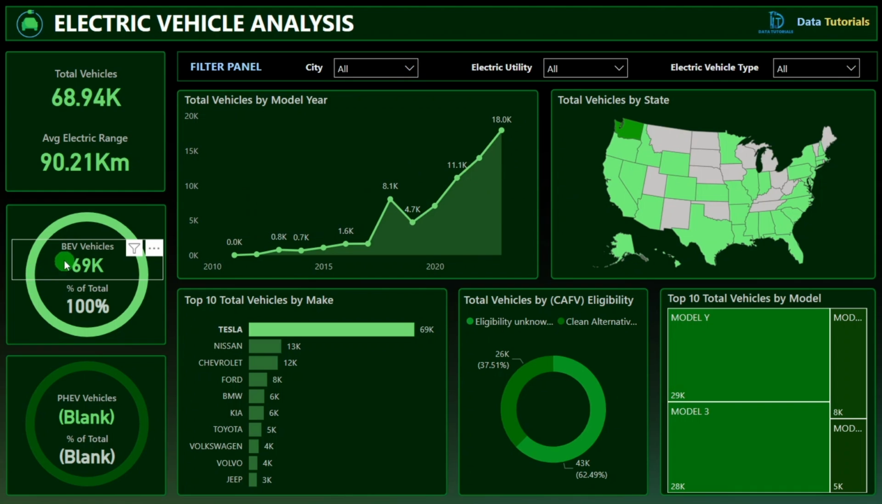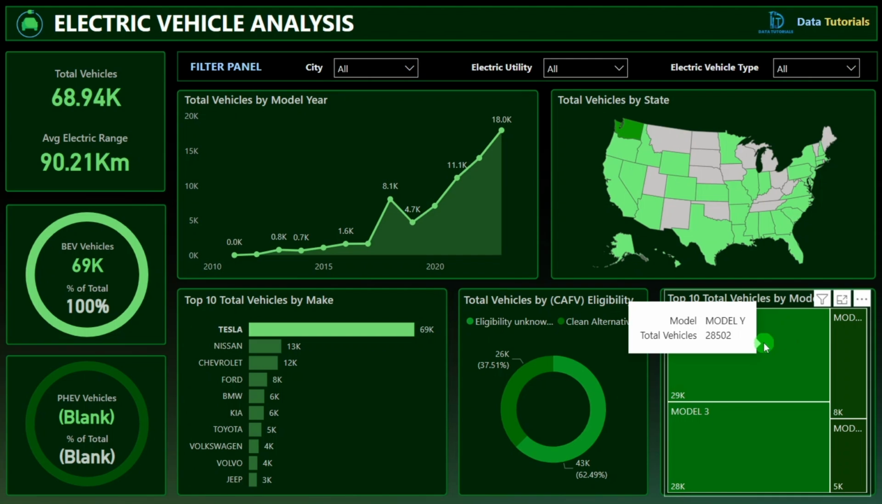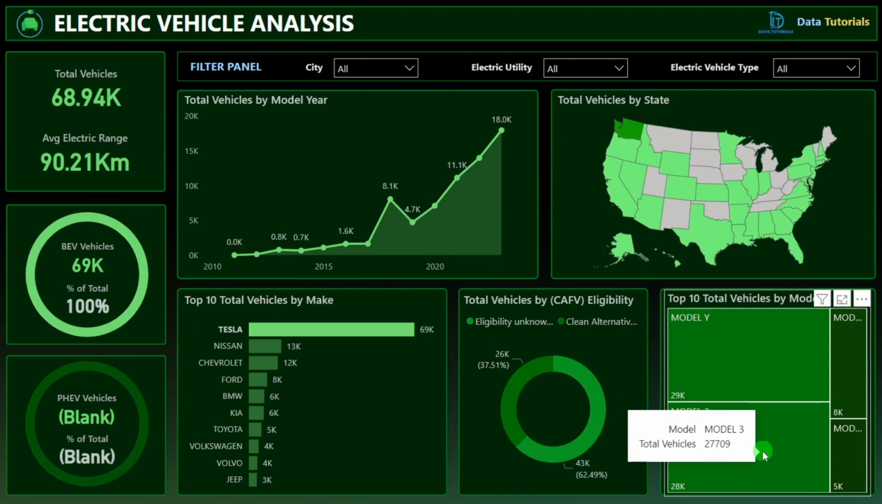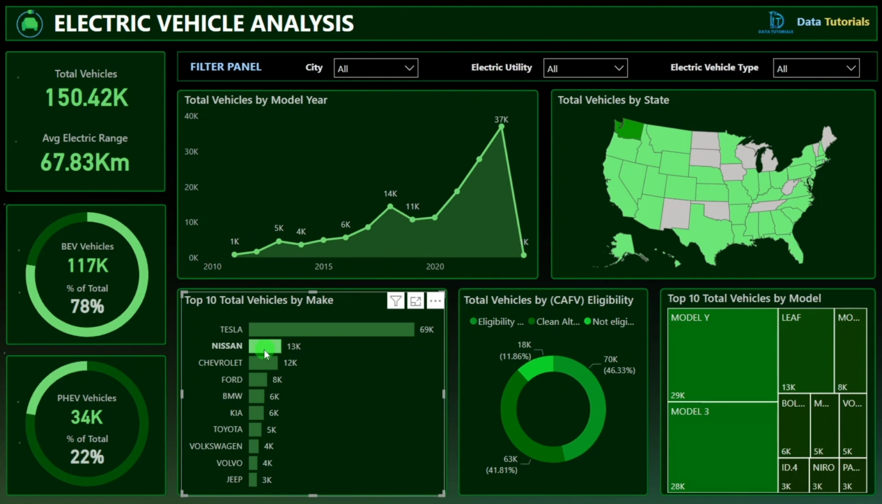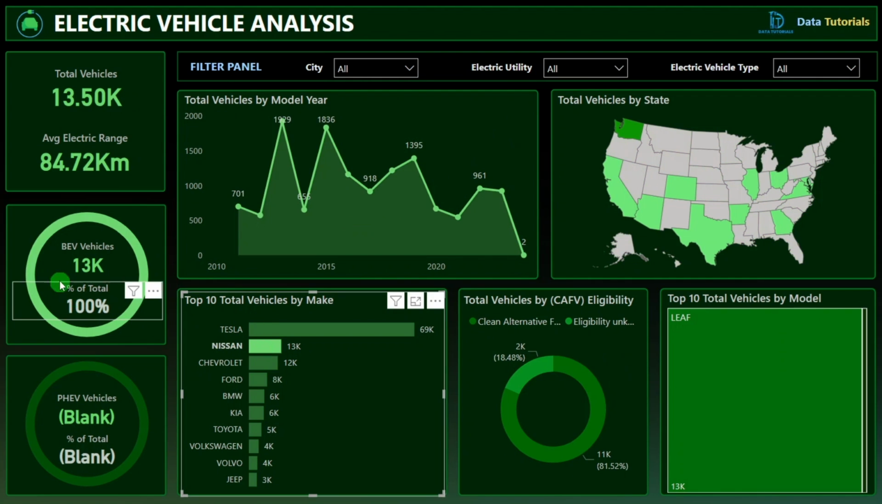You can see it is a complete electric vehicle, that is BEV. It does not use PHEV. We can see it is blank over here, right? So it is a completely battery operated vehicle. And also you can see which is the best selling model over here. That is Model Y is the best selling, then Model 3 is the second best selling model, right? So in this way you can see the different details, and you can also see the average electric range is 90.21 for Tesla cars, right?